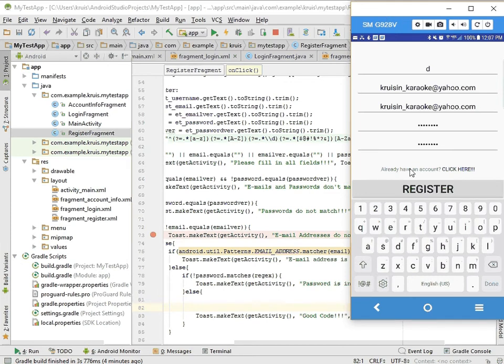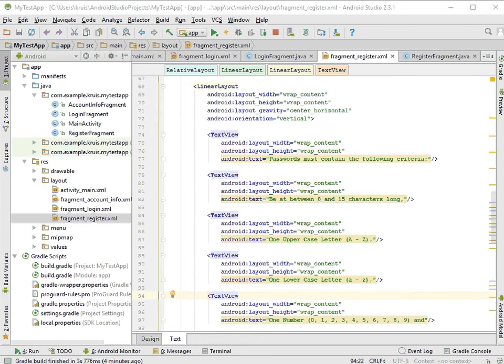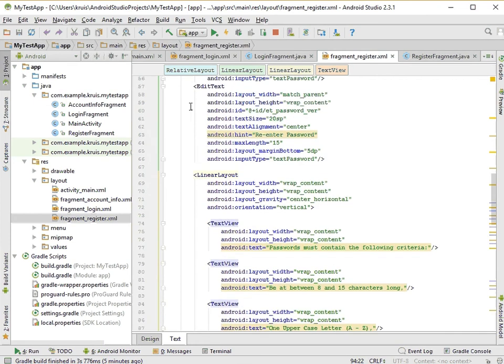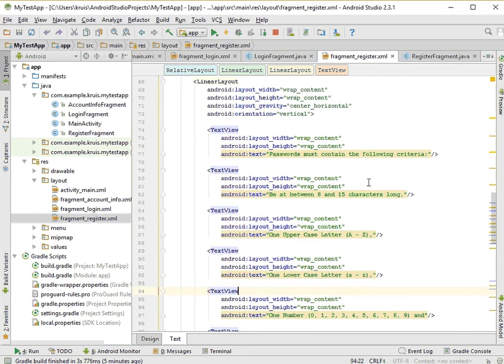So now we just got to go in and basically put a little thing in our design showing people what the requirements are for their password. Alright, so we're back in our design or our XML portion of it, and basically what I did is under the last edit text I put a linear layout with a bunch of text views, which we don't have to assign IDs to because we're just displaying information. We don't need to call on it, we don't need to change it in our code or anything. So I centered the linear layout horizontally to make it look neat. Orientation vertical, so you got one text view on top of the other.